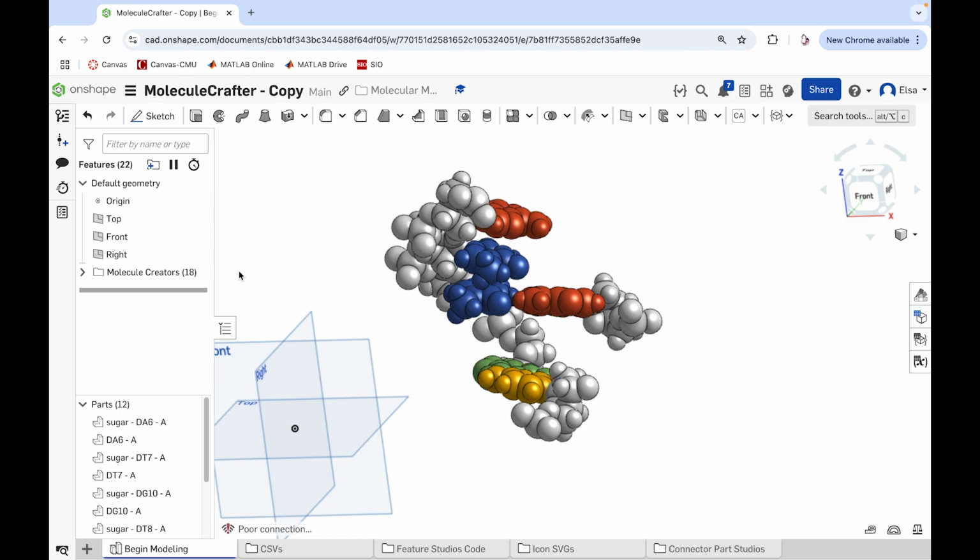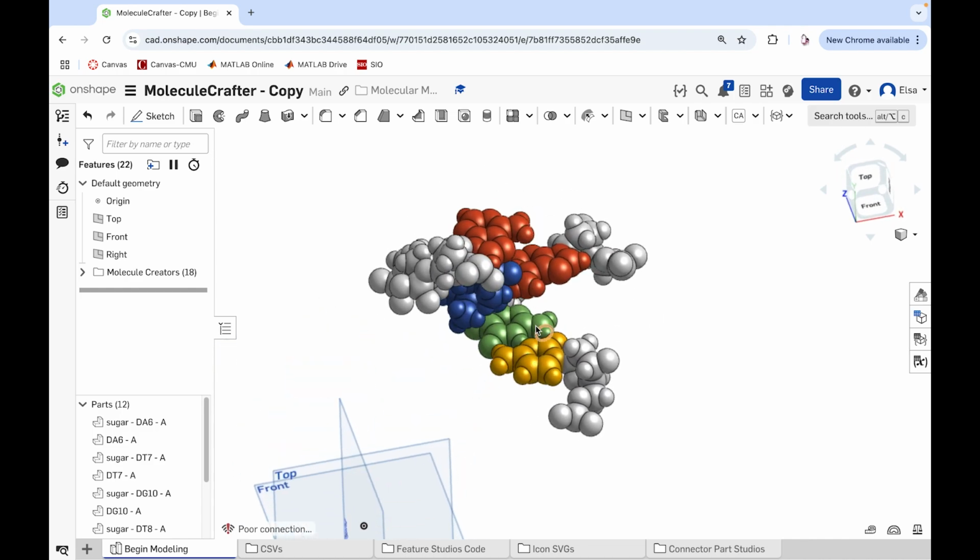So, the next step to do is to add connectors. You can add connectors in any order, but I like starting with the pin connectors which occur between bases. I think I'll start with connectors between this cytosine and this guanine.